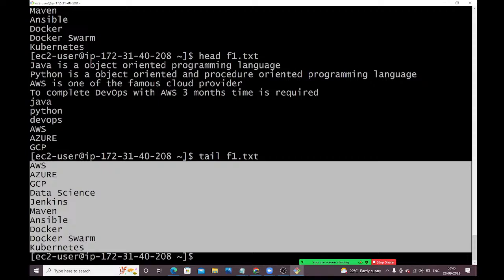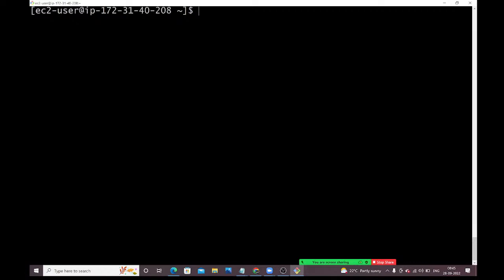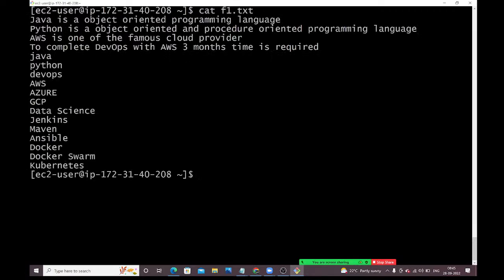Okay. See here, cat f1.txt. Multiple lines are there, around 15 to 16 lines. If you use head file name, you will get 10 lines only. I want to get 11 lines, 12 lines. How can I get 12 lines? 12 lines means up to where? 4, 5, 6, 7, 8, 9, 10, 11, 12, Jenkins. Up to Jenkins I want to get.